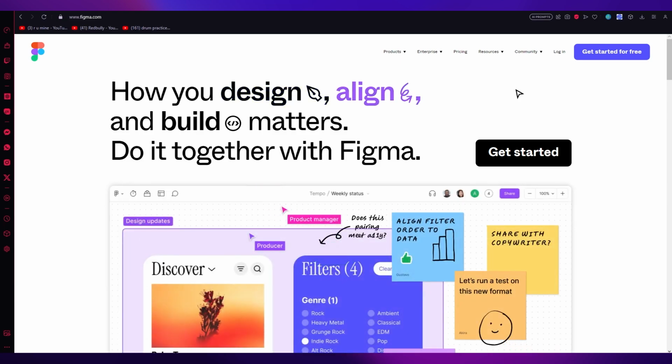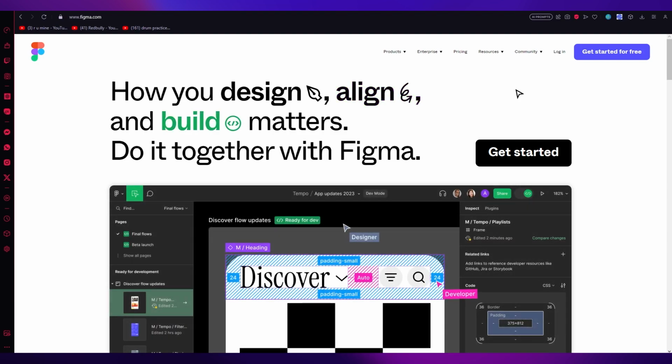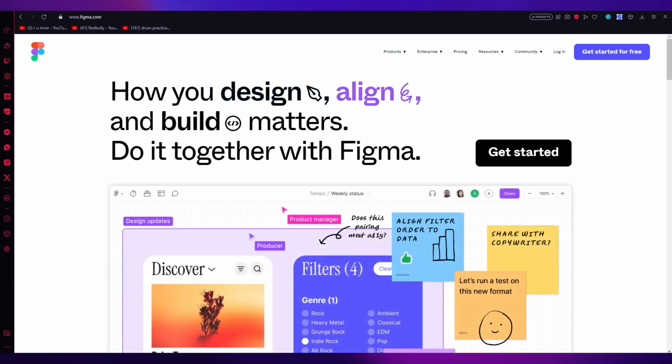And before getting into this video, I will tell you that you're not only going to be using Figma in this, we will use one other software, because that is the software that helps us convert Figma designs into websites. So without further ado, let's get straight into the video.